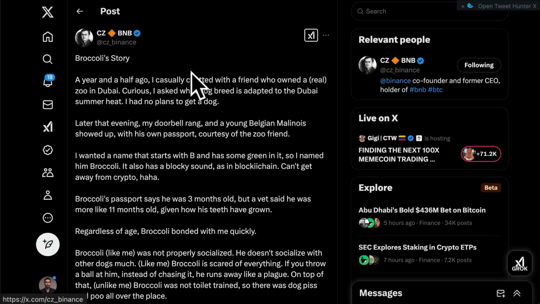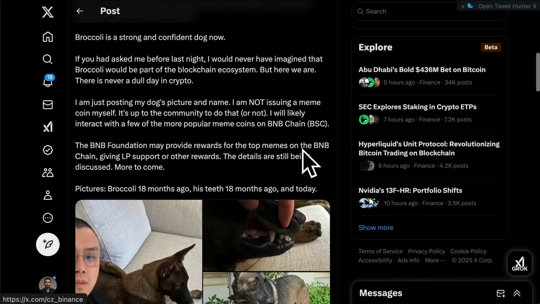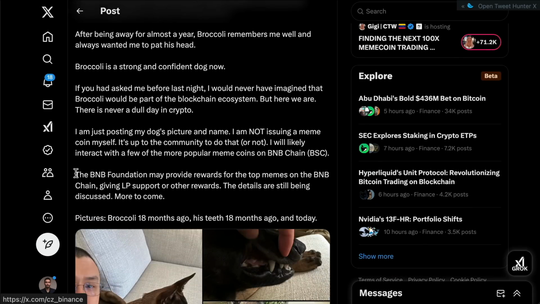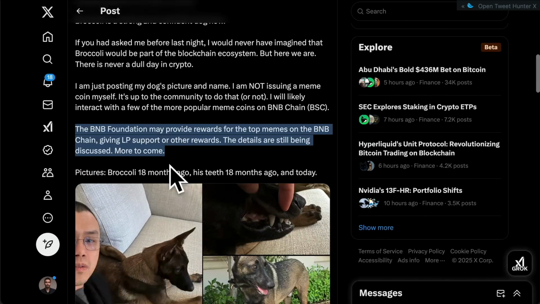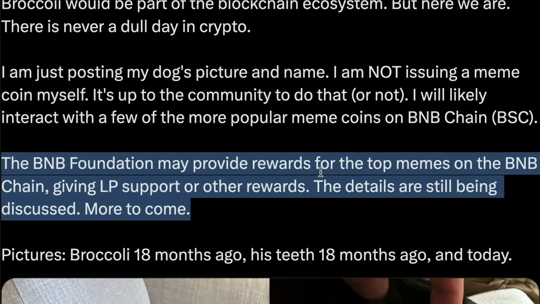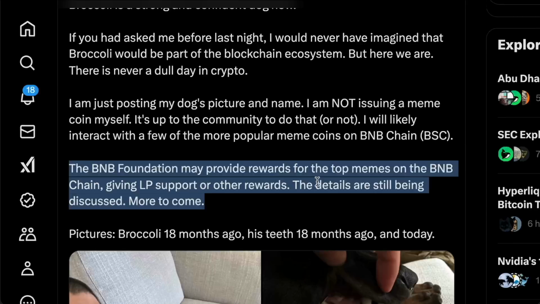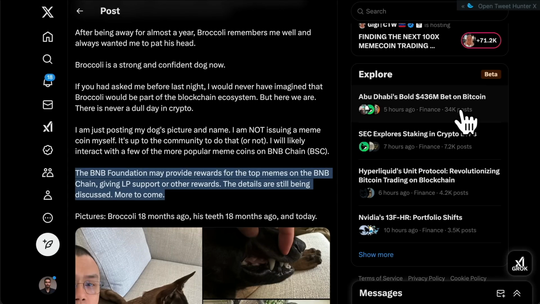So I shared one of the posts here on Twitter, and it was a very long post, but there's an important paragraph here. This one. So let me just zoom in. The BNB Foundation may provide rewards for the top memes on BNB chain, given LP support or other rewards. Details are being discussed. Now, look, they have a lot of money. So the top meme coins, they very likely just assume they're going to be almost a backstop to that particular meme coin, and they're going to prop up the price, in my opinion. We've seen it happen on Tron and other chains before.